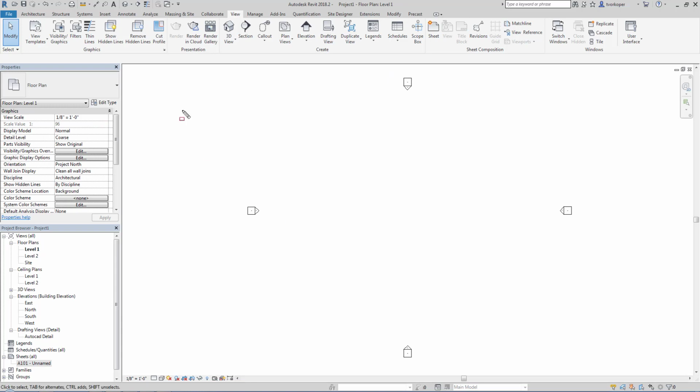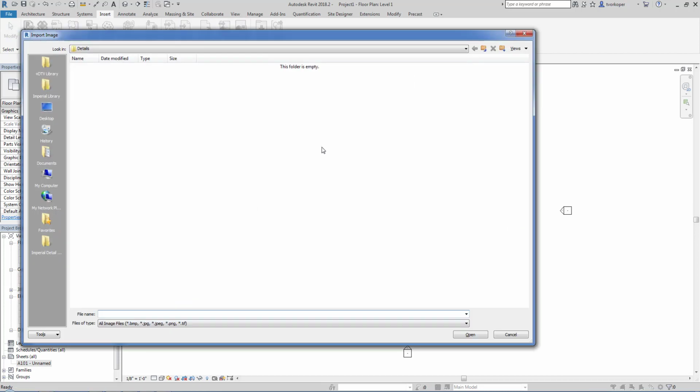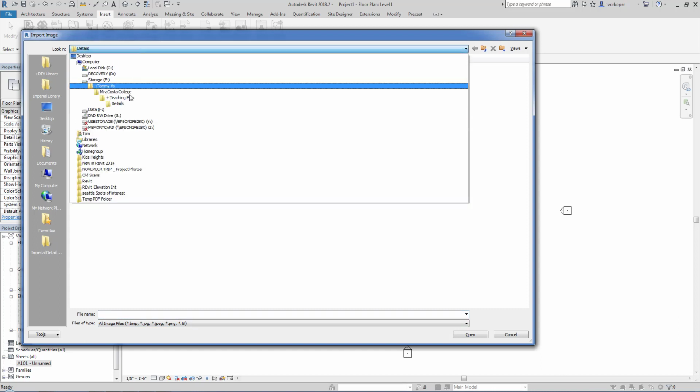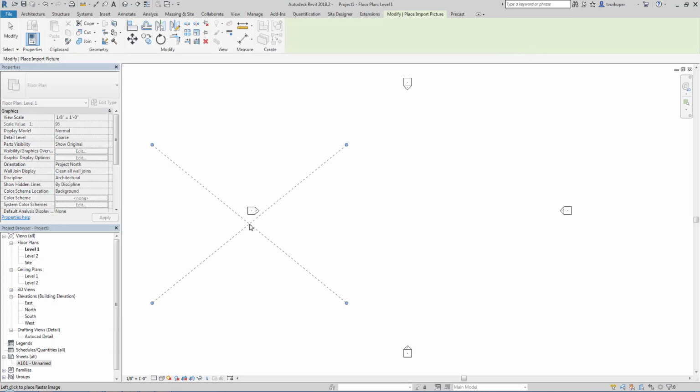Again, we'll go back to our Insert tab and instead of importing a CAD, we will insert an image, which is this icon here. You can see all the different image types or files that Revit can import: PNG, TIFF, JPEG, and so on. We need to go find where our JPEG of a floor plan is. And we'll pick this one.